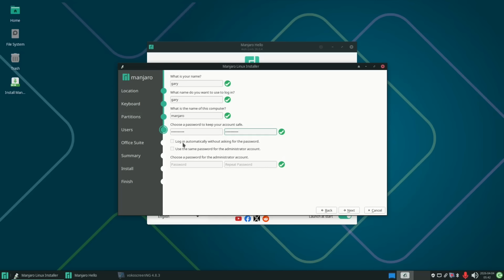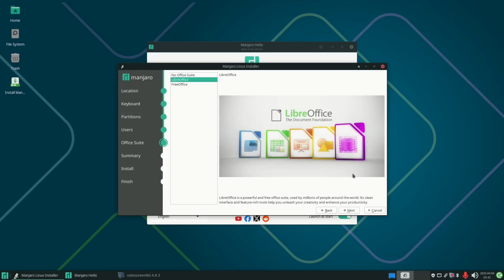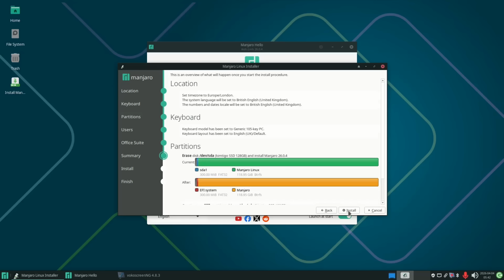You can choose to log in without asking for the password. I never recommend doing that, but you can use the same password for the administrator account if you want to. I am going to do that, and then I'm going to click next. It lets you choose the office suite that you want to use, so I'm going to choose LibreOffice over FreeOffice, and I'm going to click next.